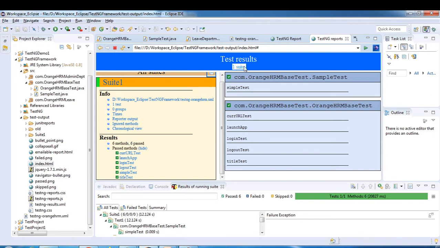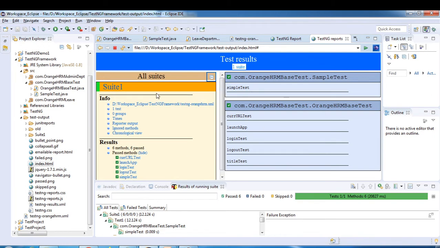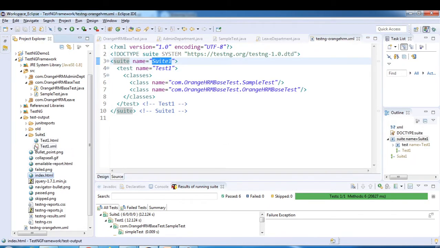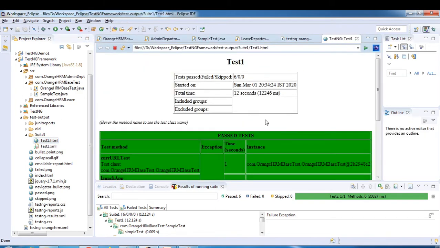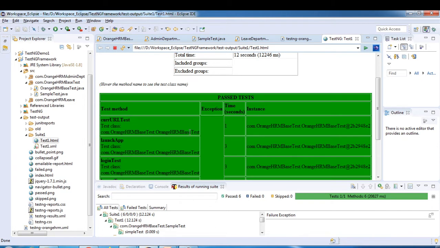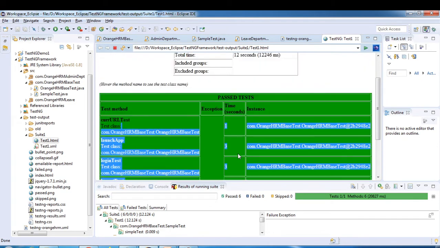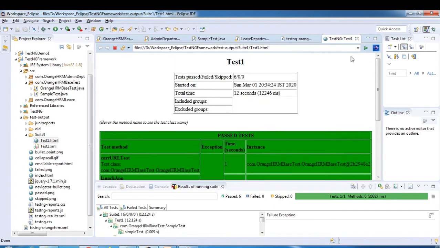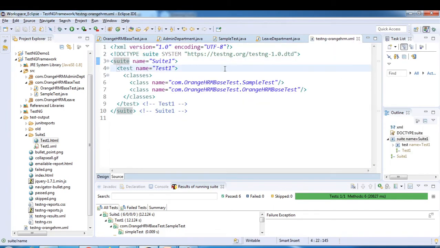You can see all the test methods, one suite. So this is suite 1. If you click on this suite 1, here you can see test 1. So this is test wise. These are the different methods which we have executed, and the time captured. So this is how you can see the reports.